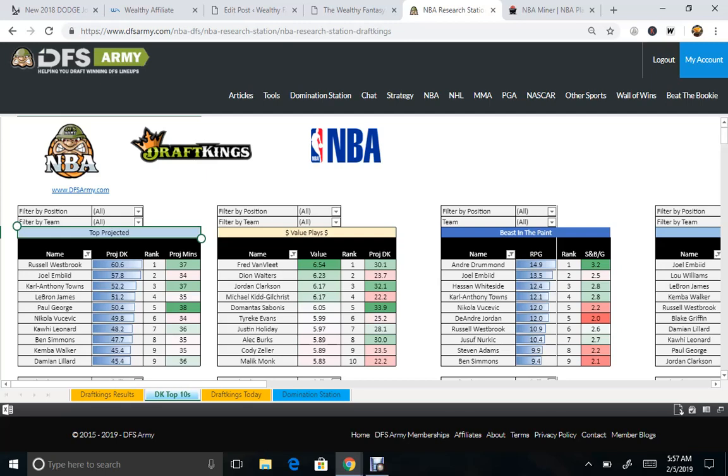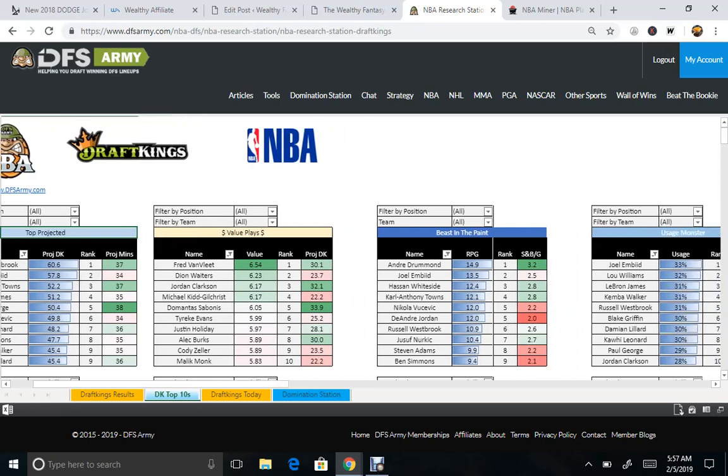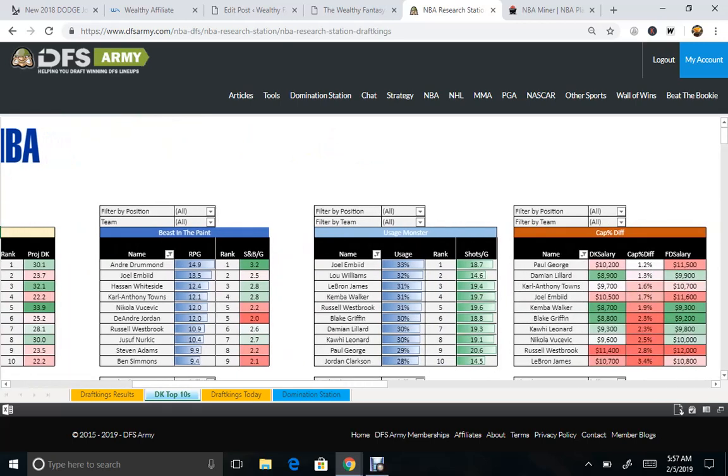And top value plays, Van Fleet, look at him for Toronto. Looks like Dion Waiters, Clarkson, and some other guys. Sabonis, maybe Tyreek or Evans can get hot. Tournament only, so we can look at best in the paint, Andre Drummond, Joel Embiid. Usage, great usage on Joel Embiid. Lou Williams. So LeBron James and Kemba Walker.